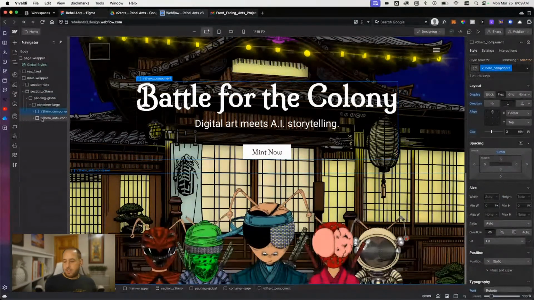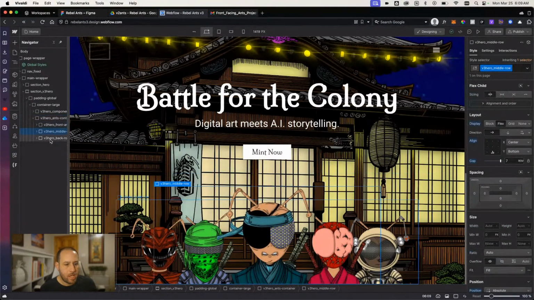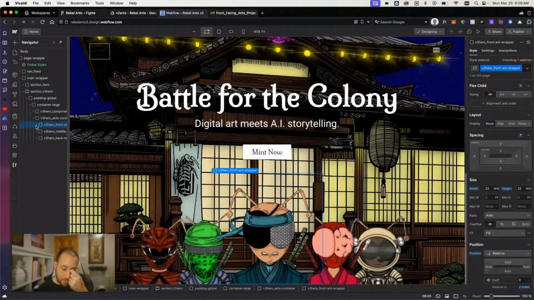All right, we've got our text, and now we want our ants. We have 3 rows, front, middle, back. It's not that the front row needs to come up, it's the ant needs to come up, right? Or is it the same? Maybe it's the same. So let's animate the row.